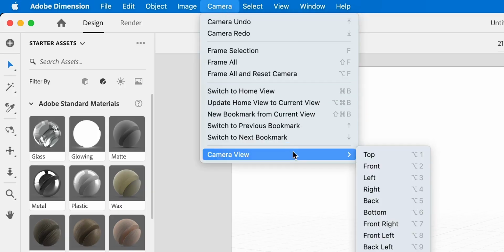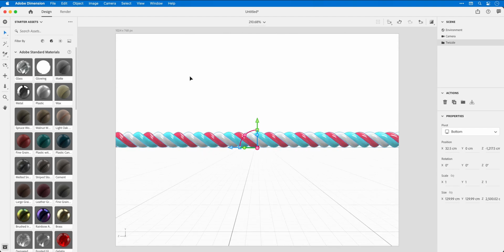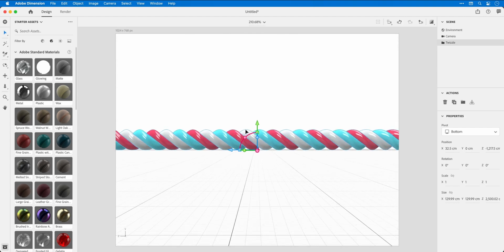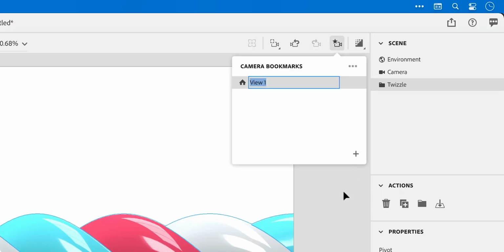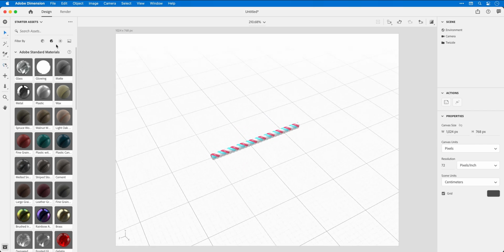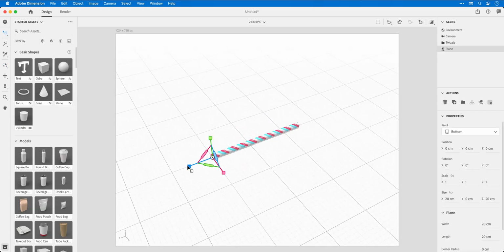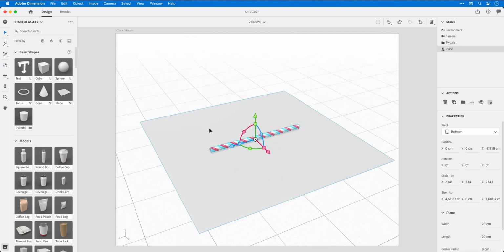Next, you can go to camera and then use the presets to snap the camera to different views. I'm going to go with a nice side-on shot, zoom the camera in and then add a camera bookmark. Now I'm going to zoom out to get a better angle of everything, and from the Models tab, I'm going to add a plane. And I'm going to need to scale this up quite a bit, and then I'm going to adjust the camera to make sure my twizzle is centrally inside the plane.